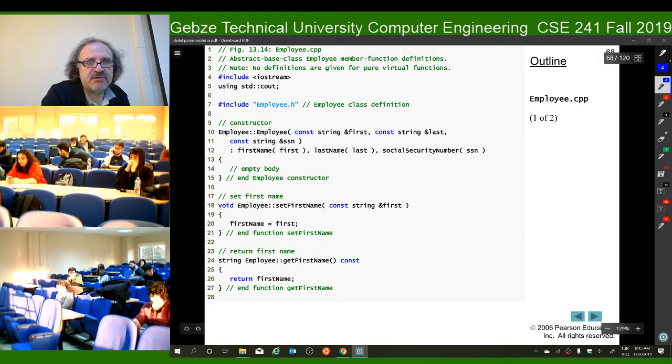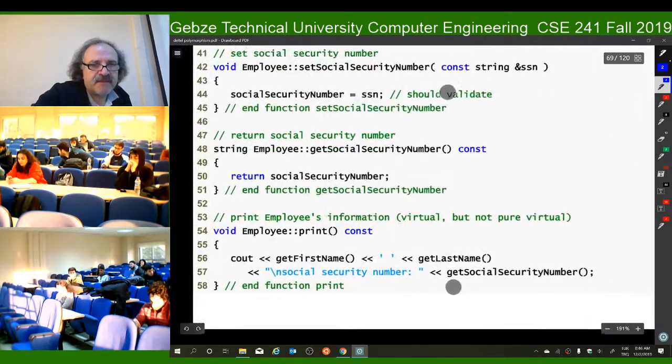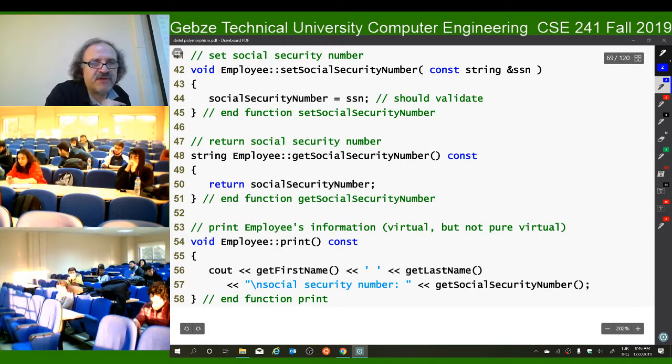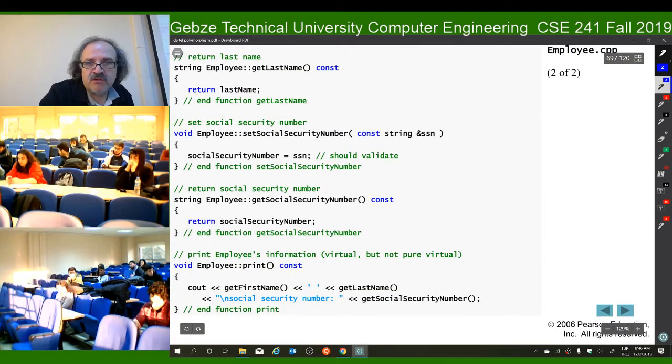Implementation is so trivial. Constructor is nicely empty body. I am using the initialization section. Setters and getters. For the print, it's a virtual function. I say get first name, get last name, and get social security. I am not accessing the data members directly. I am using the public interface, which is nice. Of course, for the earnings, I don't have any implementation because it's pure virtual. And that's it for the whole class.